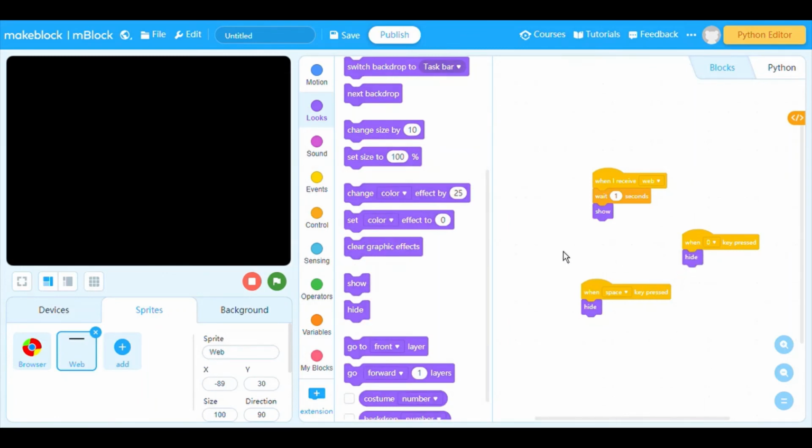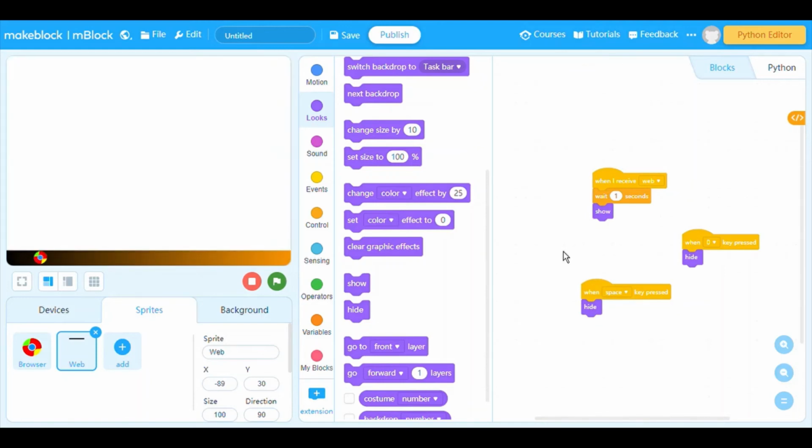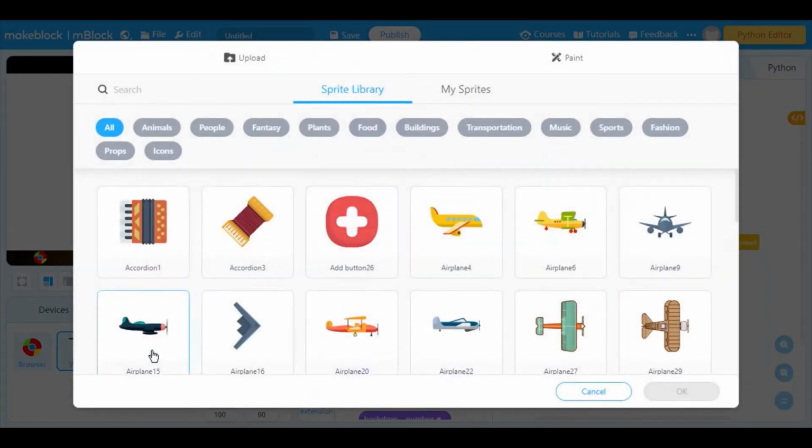Now we see that the web hides. Then whenever we click this, yeah, the web opens. That's so good. But now we want a cross button like here. We want to close that. So that's quite simple. Let's add another sprite.